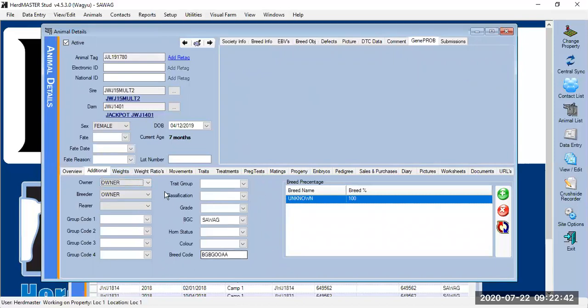This screen, you will also only fill in what you need. This is automatically selected by which your database is set up. This is an SA Wagyu one. At the top, you'll see it says SA Wagyu. Horn status, color, only what you need.